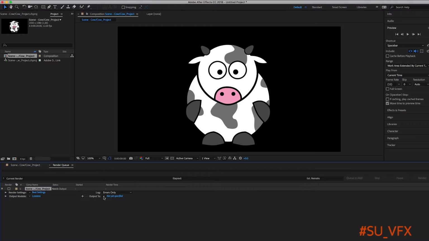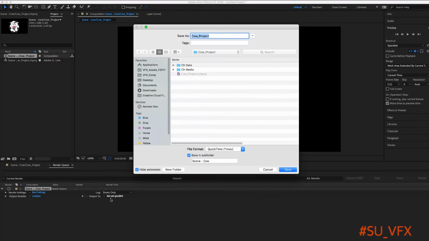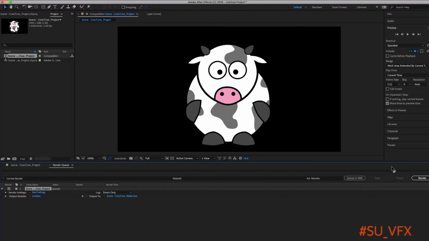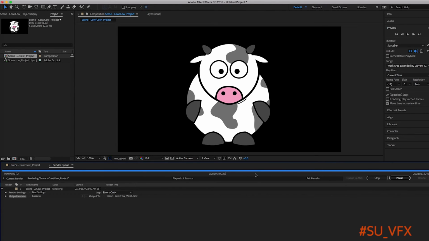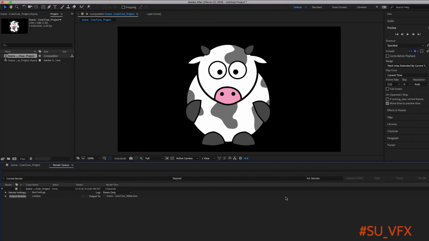So all I need to do is go to Output 2, not yet specified, and tell it to go into my cow folder. So I'm going to name this cow and then my last name. Make it a QuickTime movie and it looks good. Click Save, and now the last step is to render it out. As you see, it previews it as it renders it, and then you hear a fun little beeping noise when it's done.